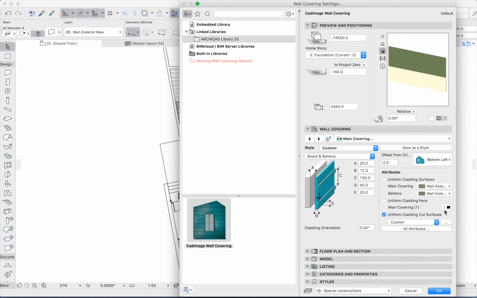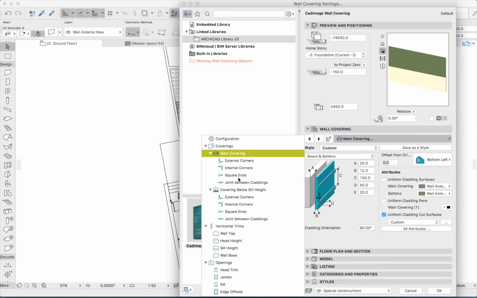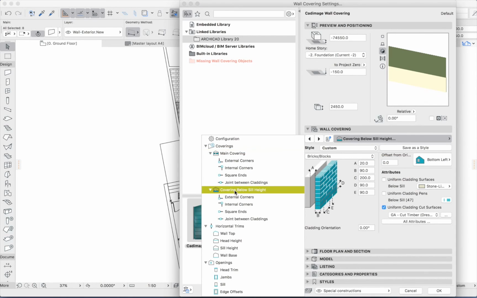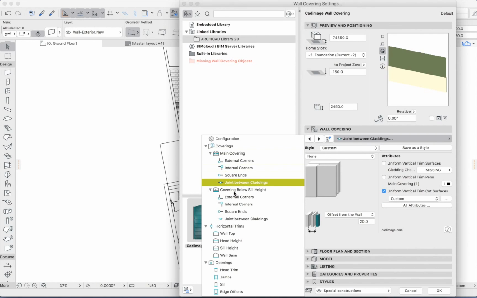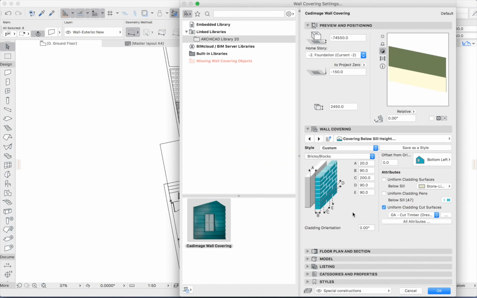And pens, and I'll set it to be vertical cladding, and for the rest I'll use the defaults. And then for the covering below the sill, there are other details that I can fill in, but I'll skip that now for brevity.